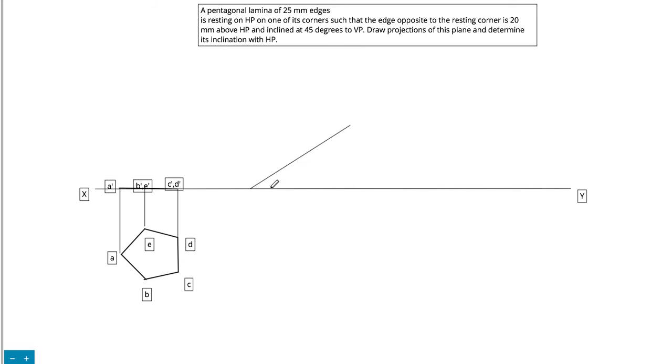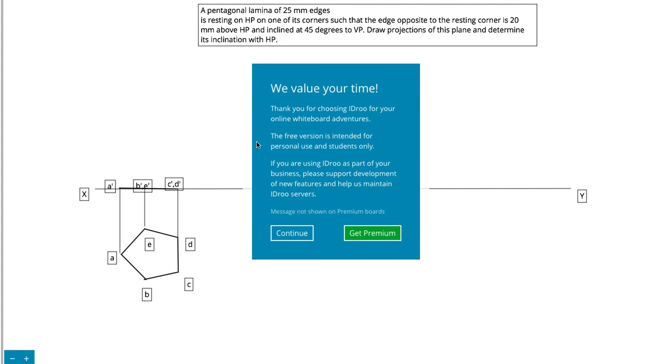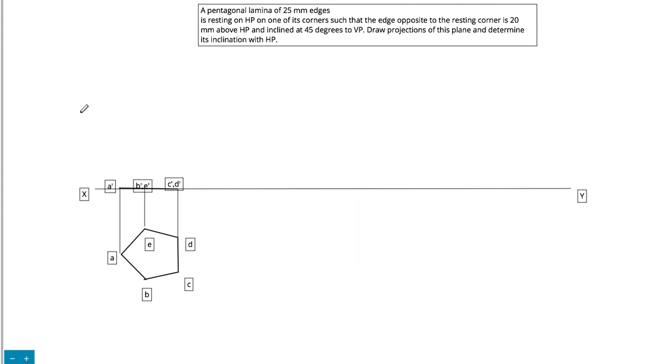Because this inclination is not given, we cannot draw this line as of now, but we have been given where this corner will be above HP. So its position above HP is already provided to us. So what can we do? We can draw a line 20 above HP. So we can take 20 distance above HP and draw a line parallel to XY. Let's say this is that line.